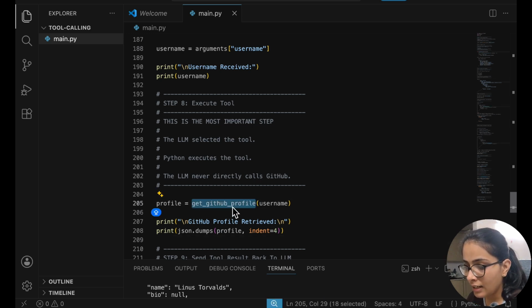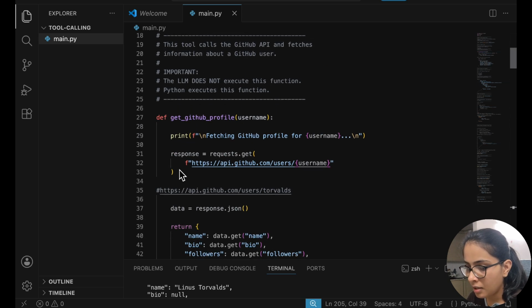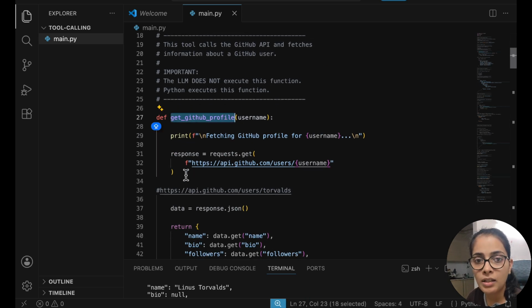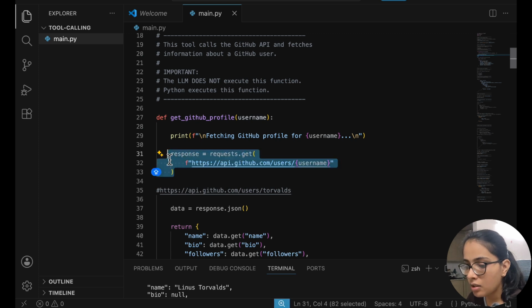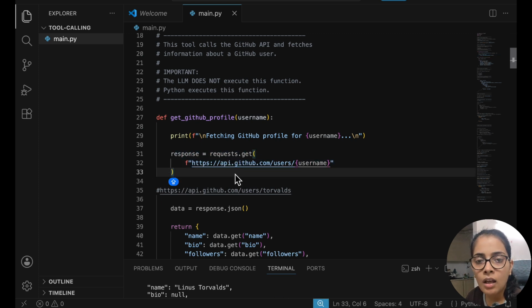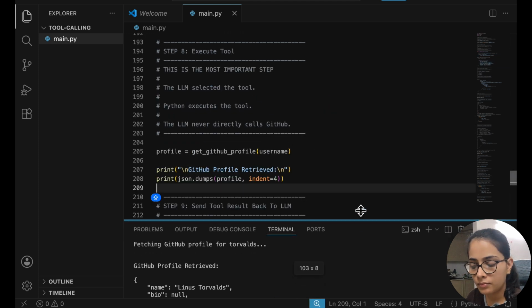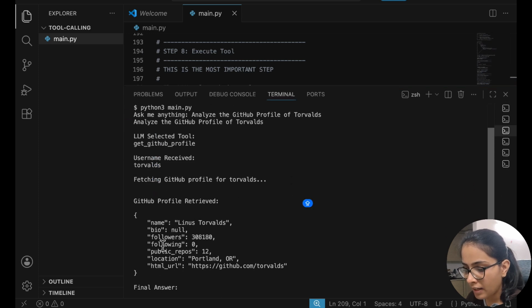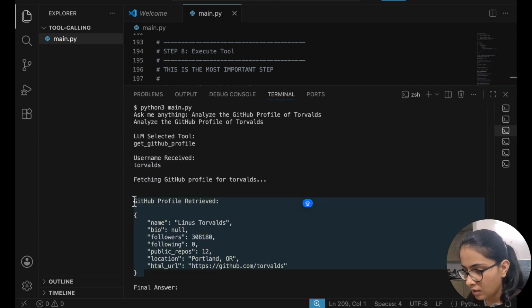This line executes our get GitHub profile function. Behind the scenes, the function makes a request to the GitHub API using the username provided by the LLM. And in return, we get the GitHub profile data. Let's print and see what we got. As you can see, we successfully fetched the profile information, but we are not yet done.